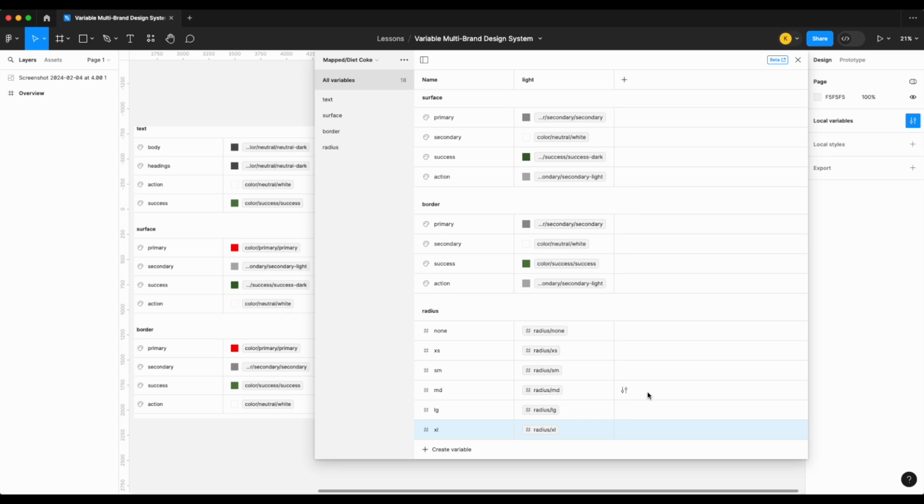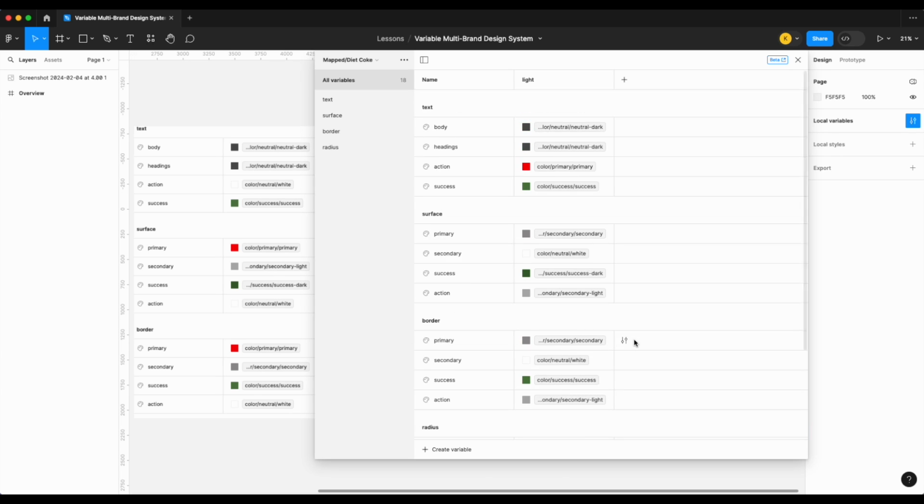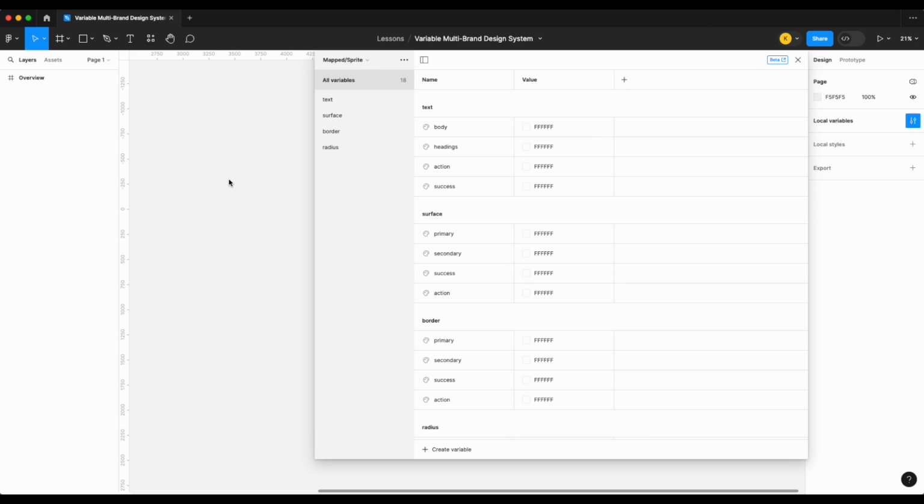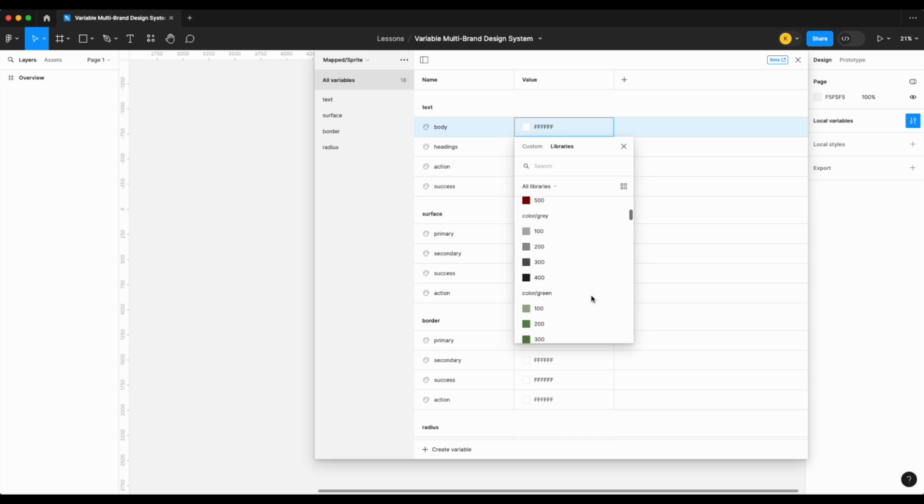Then we got our extra large here. Beautiful. Okay, so there we have our mapped Diet Coke. Next, let's look at our Sprite. All right, so now let's go ahead and actually bring in or map down our alias collection from our Sprite to our mapped Sprite collection. So let's create an alias here.